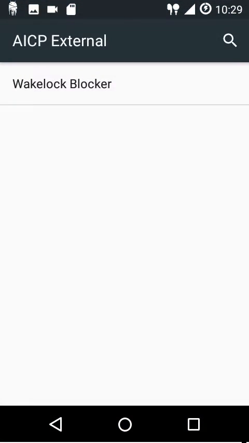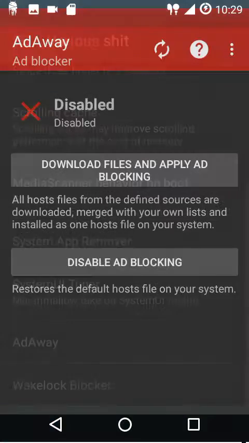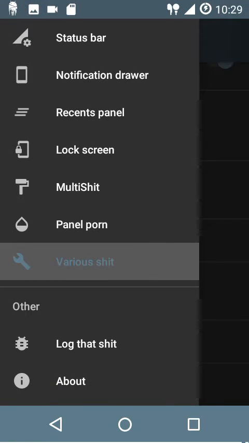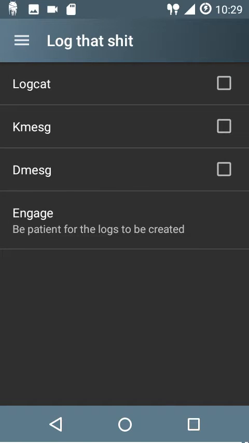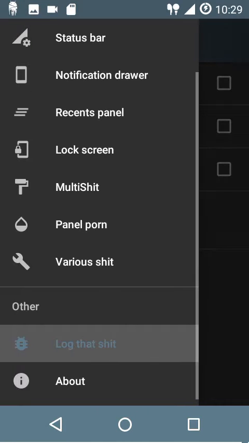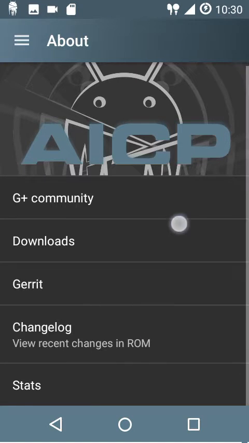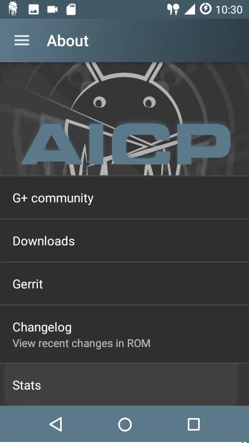Okay, so I guess that's all. Then we have logcat and about. So if you want to take a logcat, then you can go here, and in the about phone option you can just have a look at the Google Plus community of AICP, the downloads, get it, changelog, and the various stats.